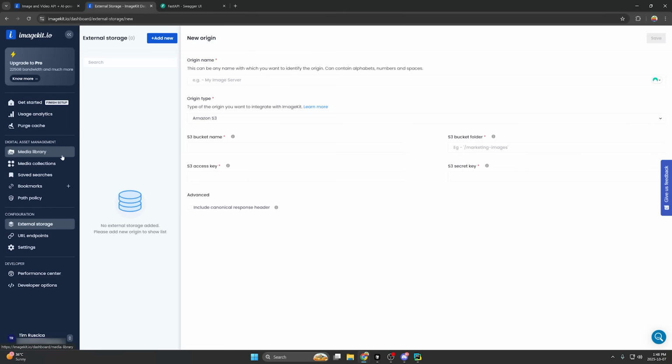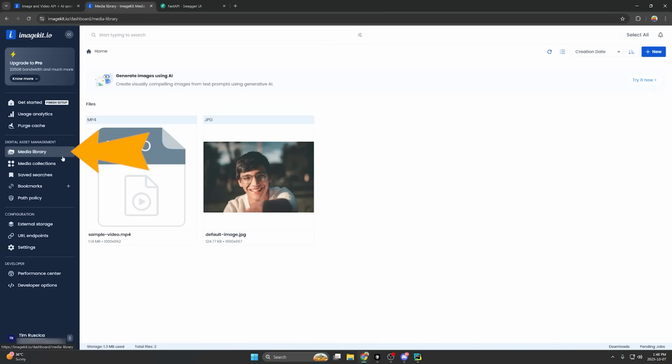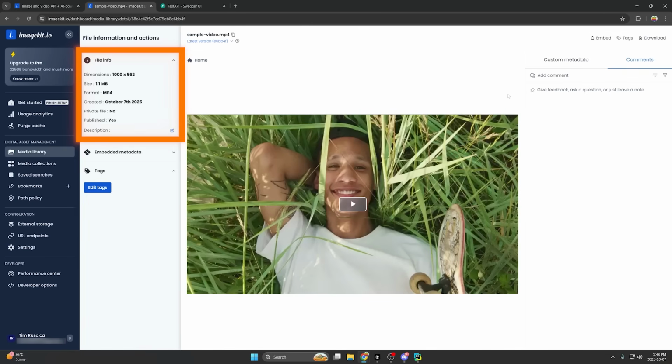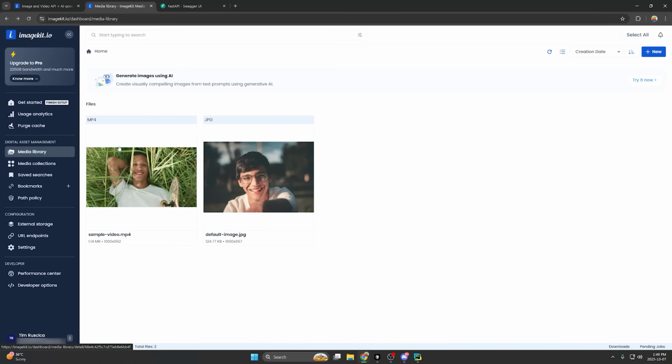In our case, we're going to use ImageKit as our DAM, so it's automatically going to handle all of the asset management for us. Eventually, when we start uploading stuff, we'll see in our media library that it will show up here. We'll be able to click into the various files. We can view them here. We can view the information. We can edit the tags, get embeds, URLs, all of this kind of stuff. Just makes it very easy to manage the images.